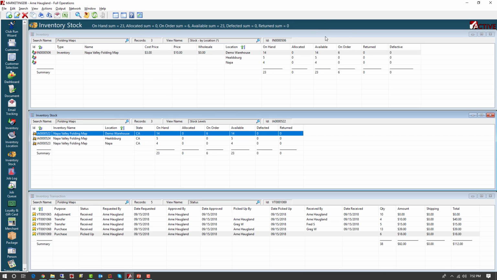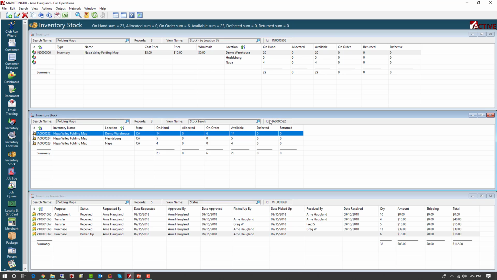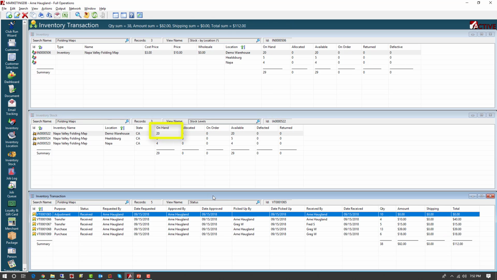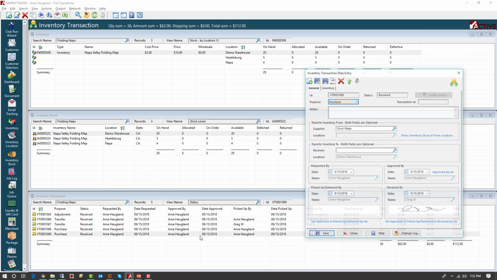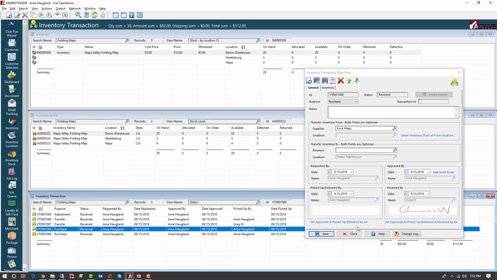You'll now see in the inventory window, we now have 20. And in the stock window, we have 20. And you can see the inventory transaction with Greg having received it. And this is the transaction we did earlier, where Greg, with a different signature, received it.